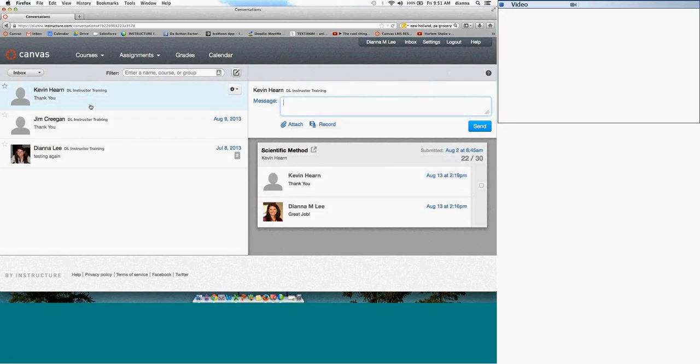You can also, again, I only have one course in here, but when you have multiple courses, all the messages for all of those courses will feed in here with the most recent on top. And you'll be able to tell which course it is because it will say the course name after the user's name. So you can easily see that way.